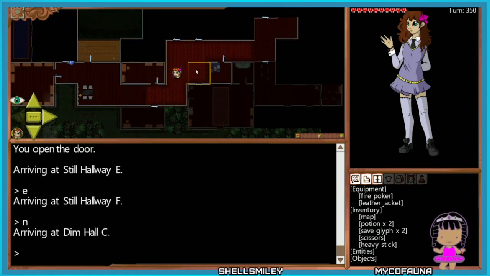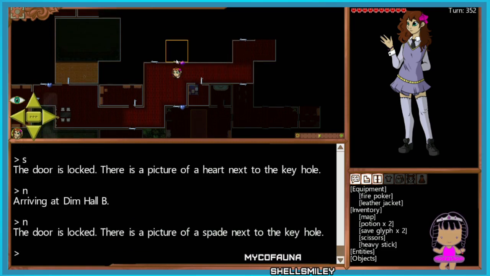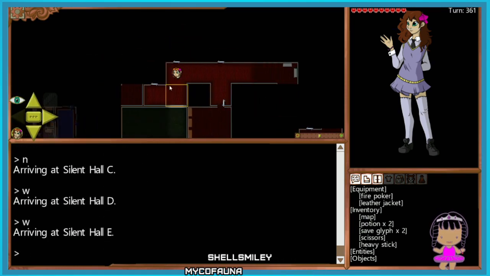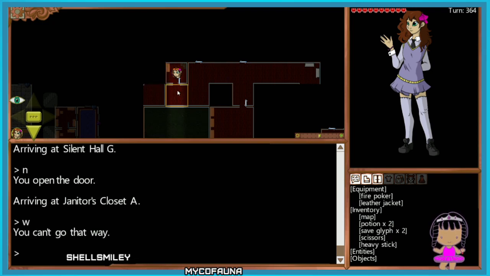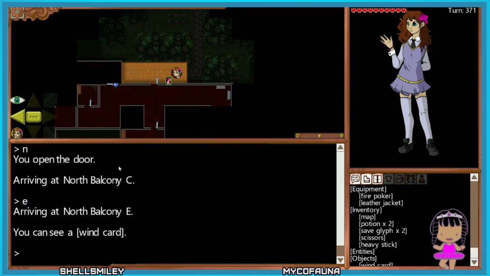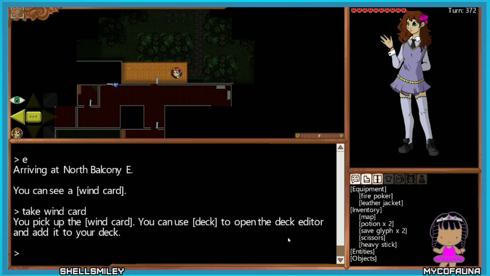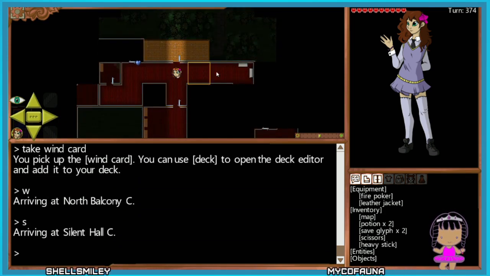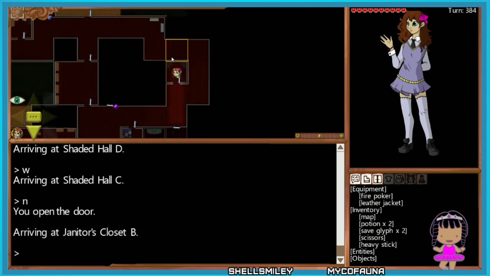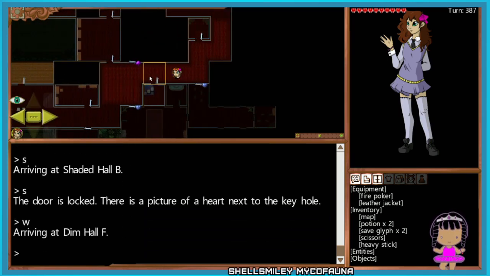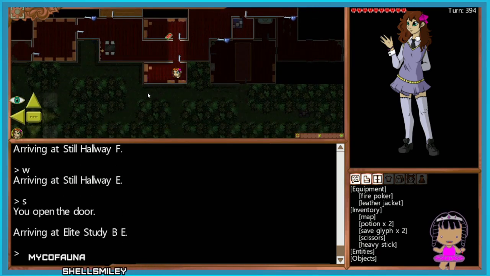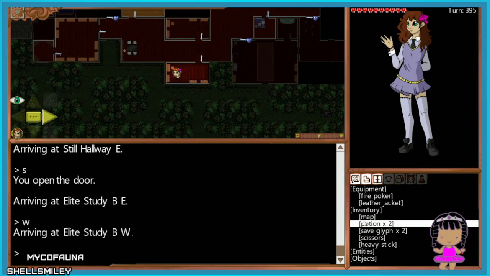Let's go here. Spade. Okay, where is Jesse? She seems really far away. A wind card. Let's take the wind card. The balcony, I think. Oh, it's upstairs, so it's not the backyard. Okay, so what door is left? This one? Okay, there's something here? No. Nothing here.